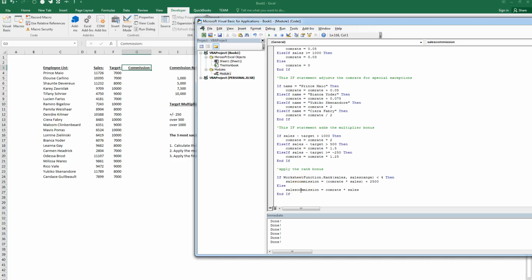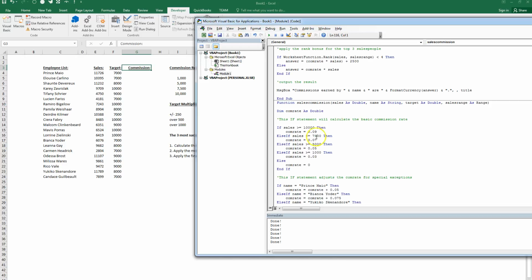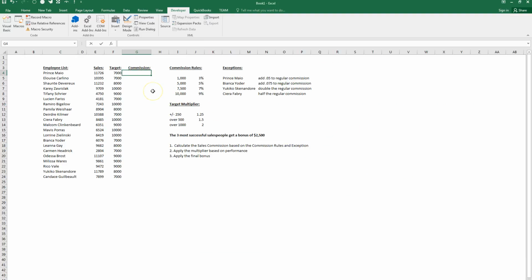This name sales commission has to be the same as the name of our function, because that's the variable being calculated. So now let's put it out in our spreadsheet. And I'm going to say sales commission. It sees it right there. It says that's a function. It's one of my user entered functions. Okay, my sales commission, the first thing that I wanted my sales commission was the sales. So I'm going to click on E4. Then I want the name. Then I want the target. And then I want the sales range.